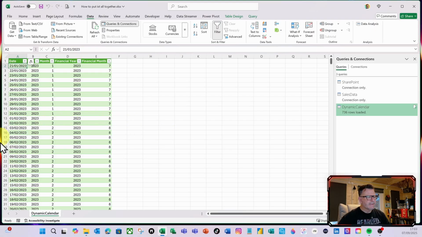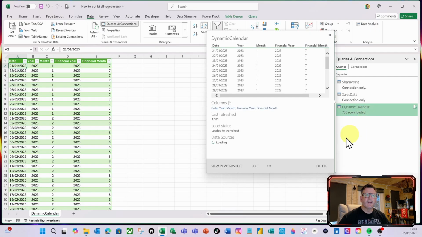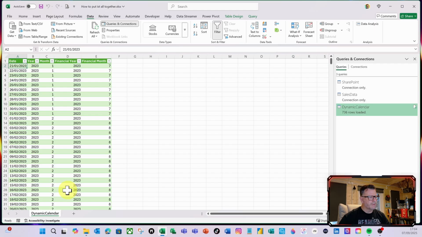Now the dynamic calendar, which as I say runs off the data, is the one that we're going to keep. I want to add some columns to it as well. I want to add the name of the month instead of a number, so our visuals are a little bit more meaningful. But first I'm going to change how this is loaded. I'm not going to have it load as a table. I'm going to have it load to our data model, and this is where Power Pivot comes in.